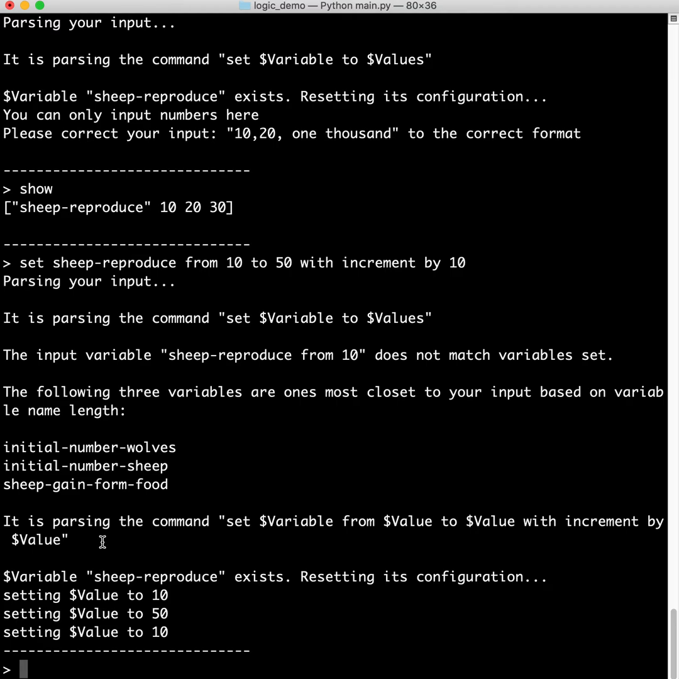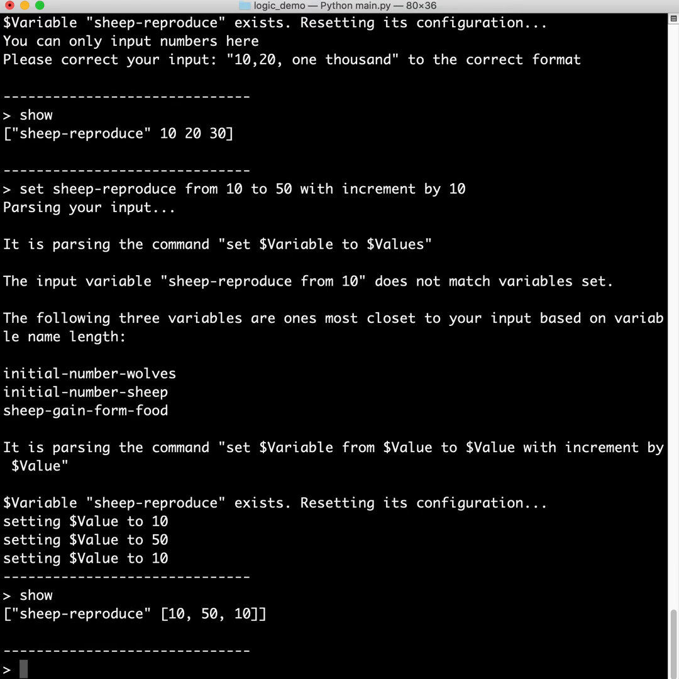However, the typing command also matches another predefined command. It's the set variable from values to the value with increment by the value. So here you can see that the system successfully reset the values of the ship reproduce. So it is set. If we type in show, you can see that it has been changed to 10, 50, and 10.